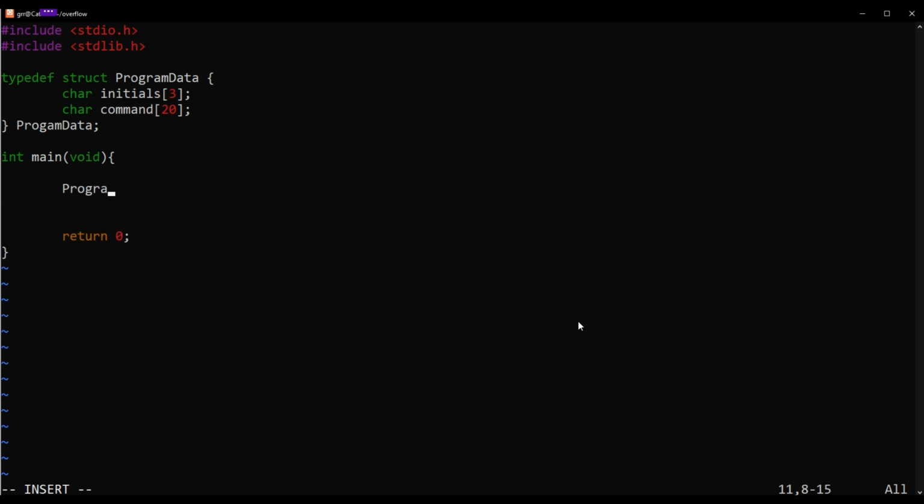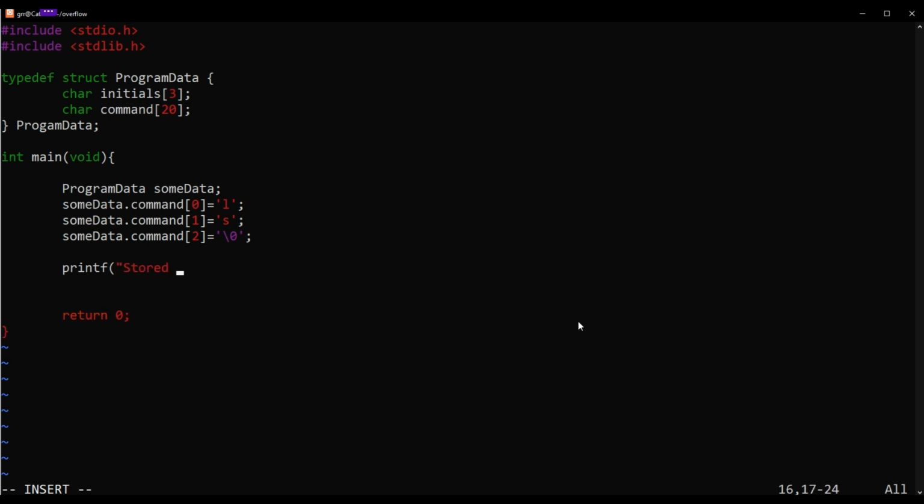And I'm going to instantiate my program data, and I'm going to instantiate my initial command. So let's start with an ls command that's stored in there by default. So just putting in one character at a time, just because that's one way to do it. So it's going to have that preloaded in there as a command. Null character. Terminate it. Okay. And then I'll print out the command that's stored just to show that it's there.